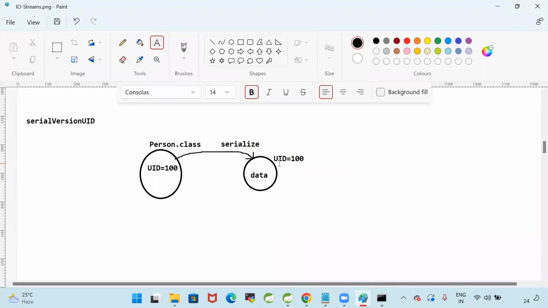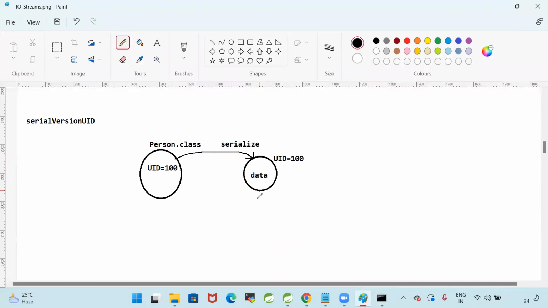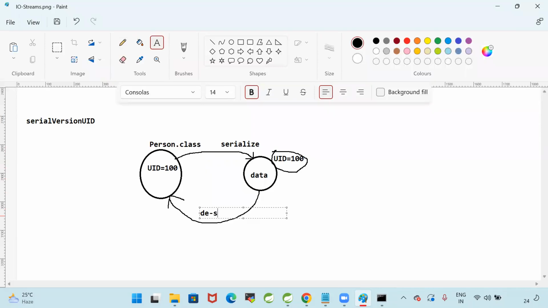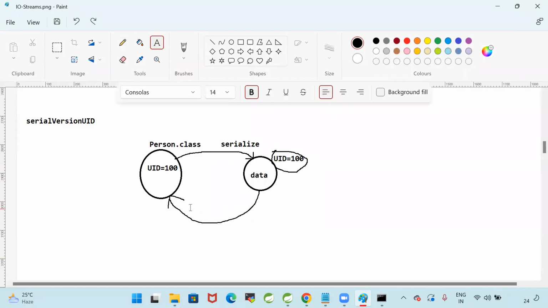Sir, why is it storing the ID in the file? To verify whenever you are trying to deserialize. Whenever you are trying to deserialize, the JVM will check whether this file data belongs to our object or not. The JVM will compare the ID available in the file with the ID available in the .class when you perform deserialize. Are you getting my point?